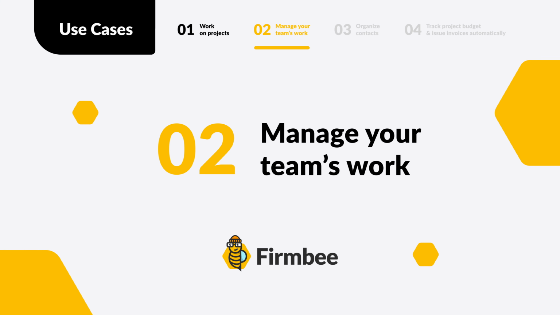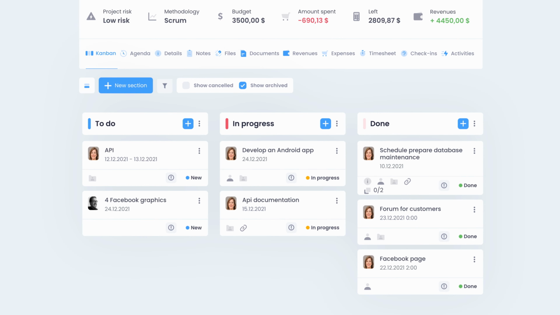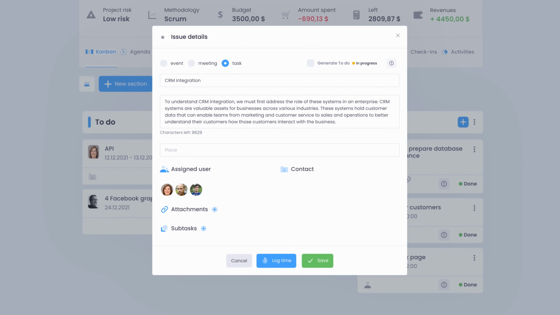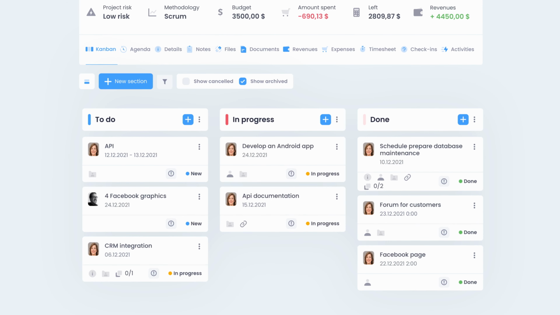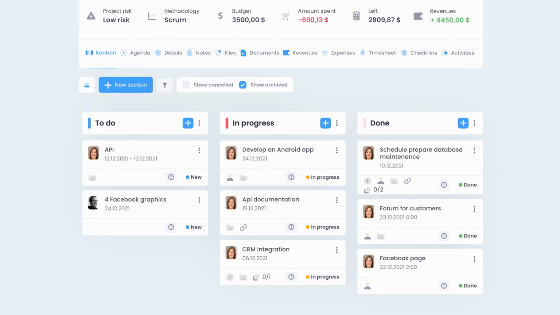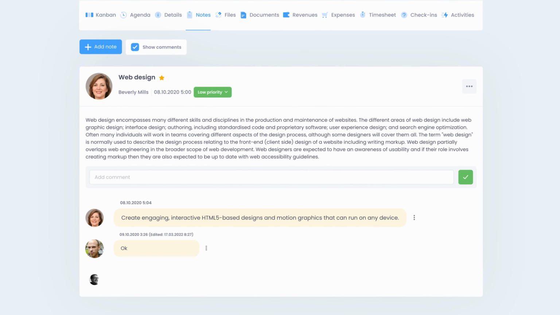Manage your team's work. Collaborate with others and keep everyone updated by adding your co-workers to projects. Set a Kanban board where you can plan all stages of your work, add tasks, and distribute them among your team members. You can tag your users, share notes, comments, documents, and feedback.